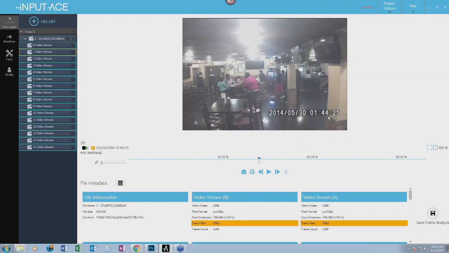So this is the first frame at 144.25, and I'm going to count. Frame 1, 2, 3, 4, 5, 6, 7, and then it changes. So in this particular interval, that was 7 frames per second. I might recount this in a couple of other areas just to validate that it really is 7 frames per second, but I've already done that in this case, and I can say that is the case.